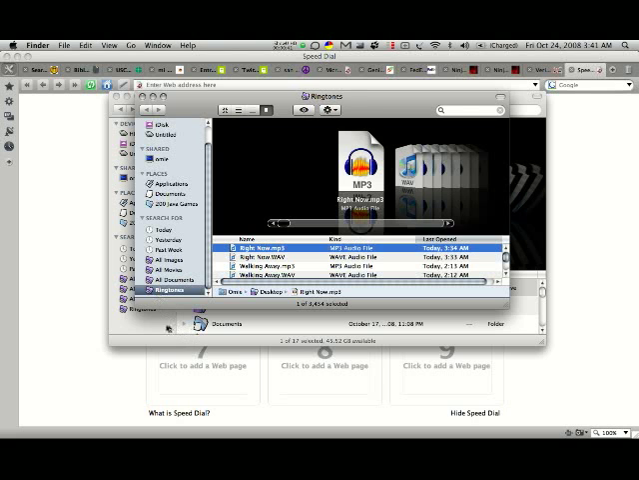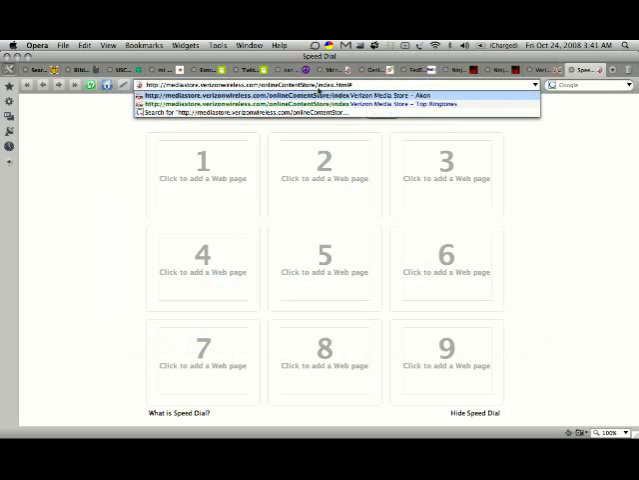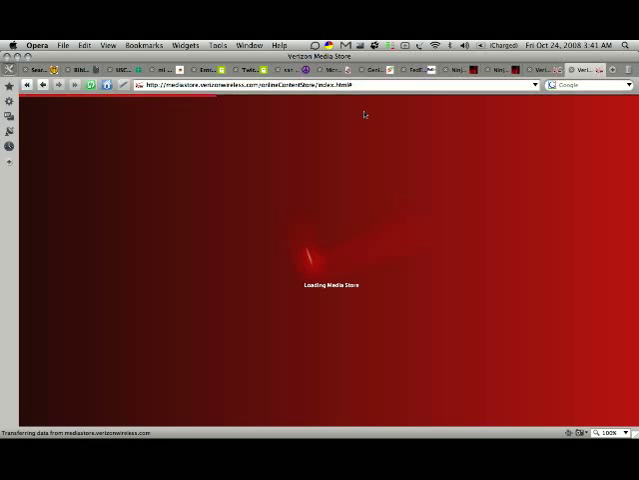Now, let's go over here. Let's visit the site. Bear with my connection. I have a lot of things open. I'm downloading some stuff, so it might be a little slow. But once it's done loading, it should be fairly simple.